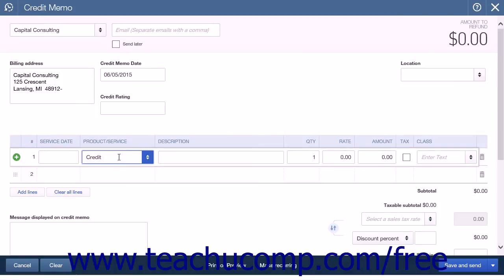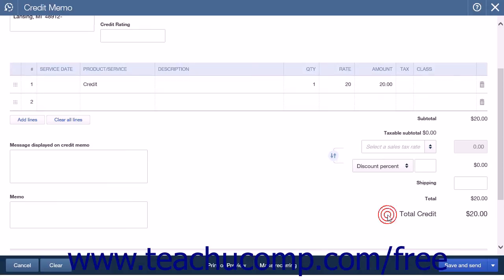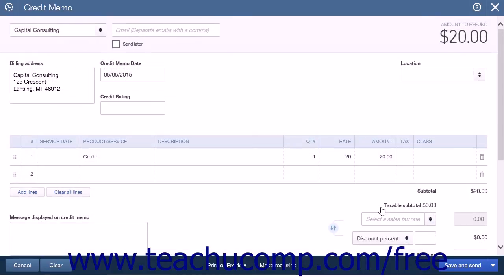You can then enter the amount of the credit into the Amount column for that line item. The Total Credit field at the bottom of the list and the Amount to Refund field at the top of the page will reflect the credit amount that you entered. When finished, click the Save and Close button to save the transaction and close the menu.